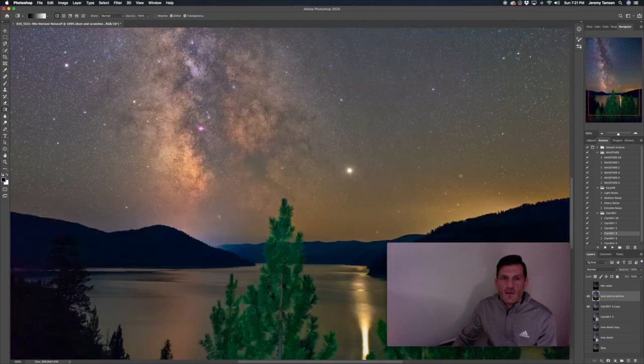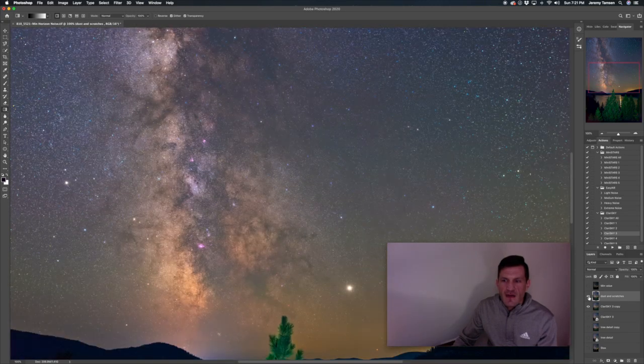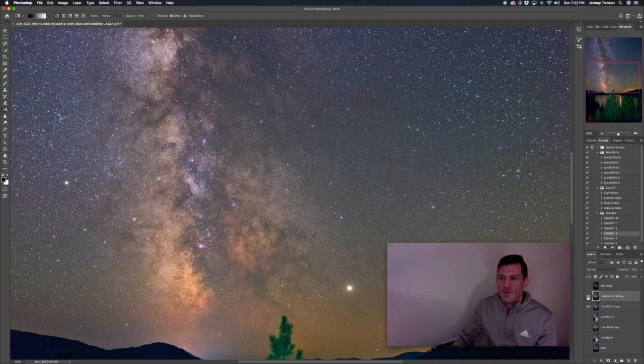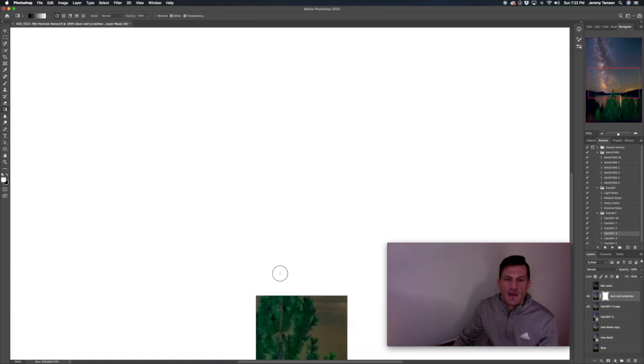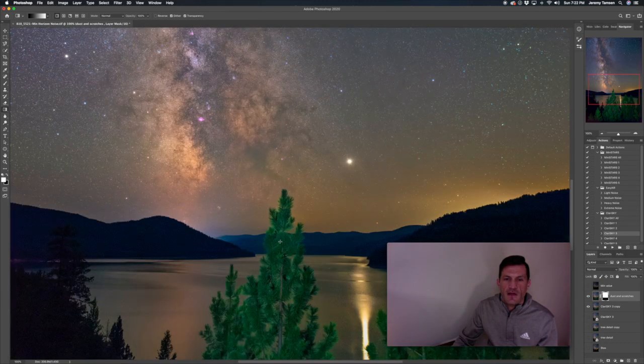And again, we have a negative effect now in the sky. So what are we going to do? We're going to do the same thing, but in reverse. We're going to add a mask. We're going to use the gradient tool, and we are going to paint so that we apply just to the foreground. You see my tool here shows me that I'm painting just in the foreground. That's about where I want it.